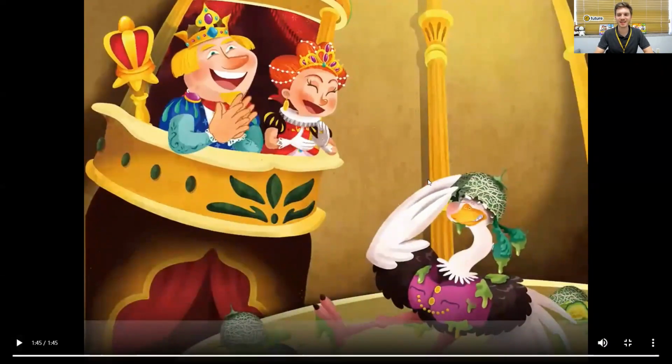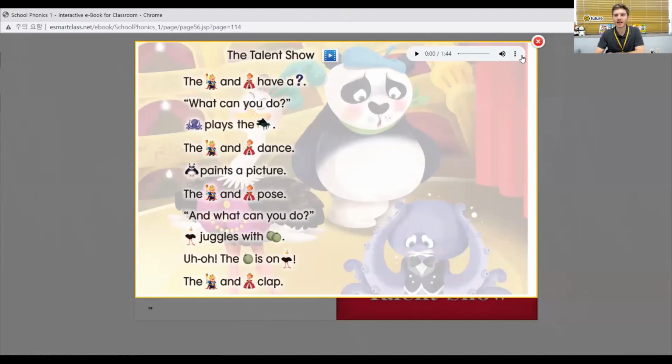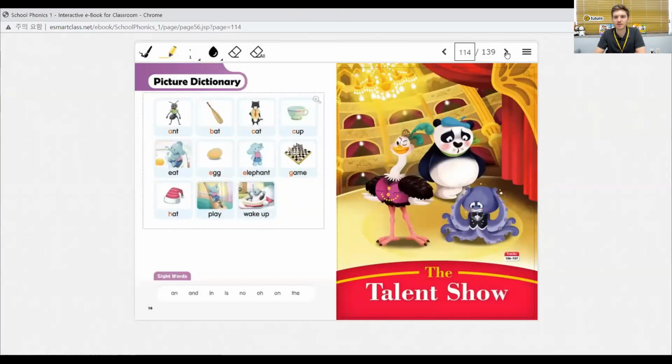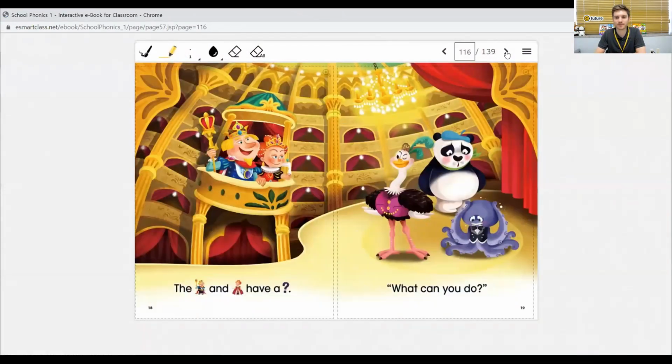Good, good. Okay, I'm glad you like the animation. So let's go back to the ebook here, and let me just demonstrate how to use it. So you turn the page and then you can write on the page here like this.